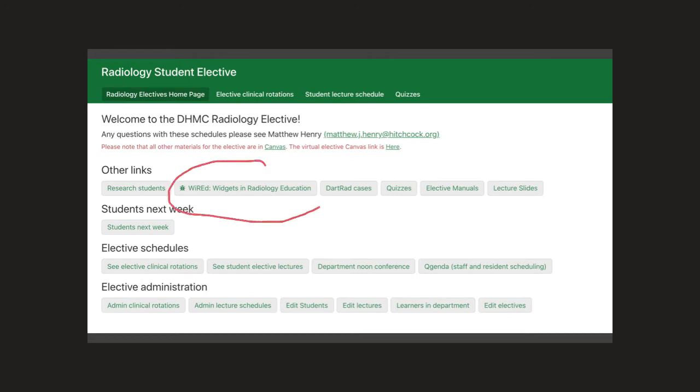A couple of the important things you can see are on the top line of buttons here. The wired, which I'll show you in a moment, which are short learning modules, is up here, and quizzes that you'll go in and enter your answers for are all here.